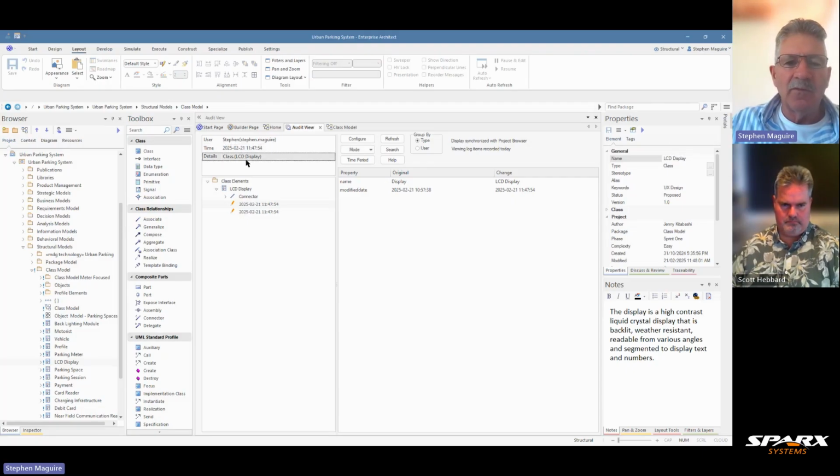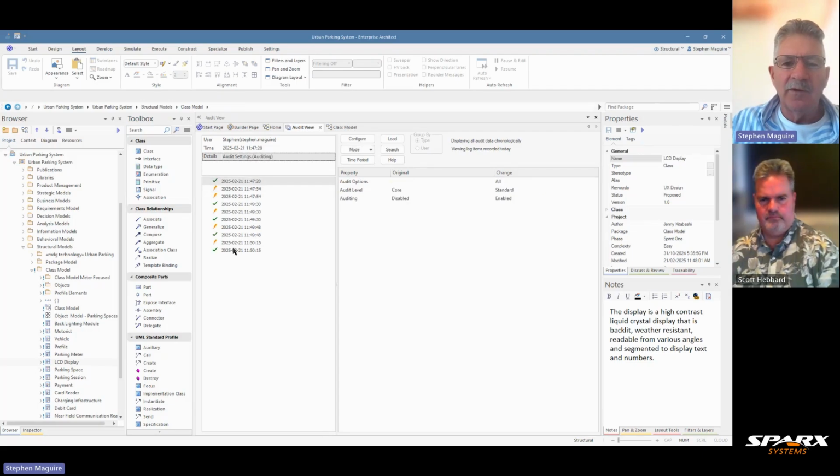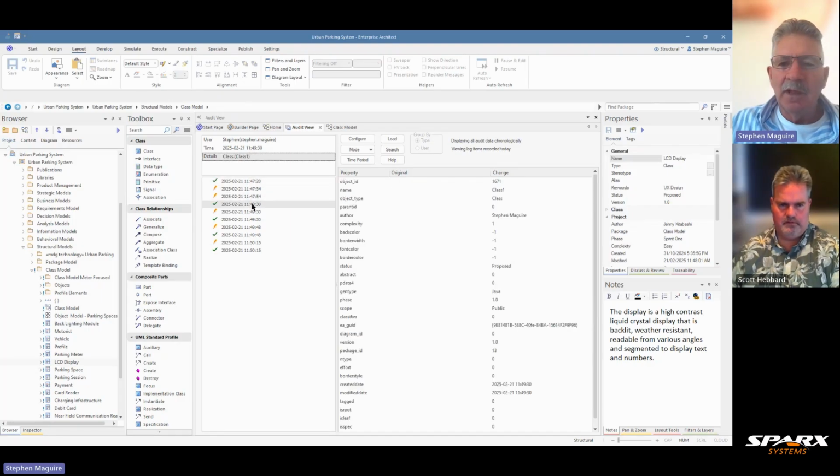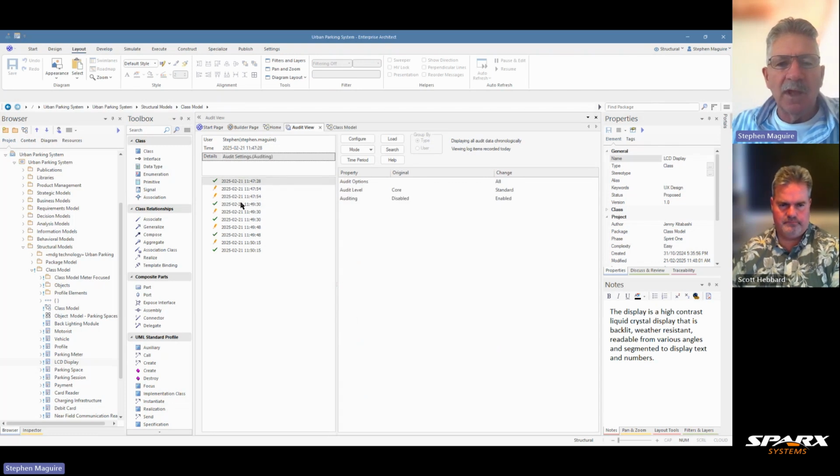The details is the LCD display there, and let's go into the sequential event log there, and you can see now that there's a whole lot of changes that have taken place. If you look at them, it's going from 11:47 through to 11:50, which is the time frame that we're operating in here, and you can see here that this object is new here.